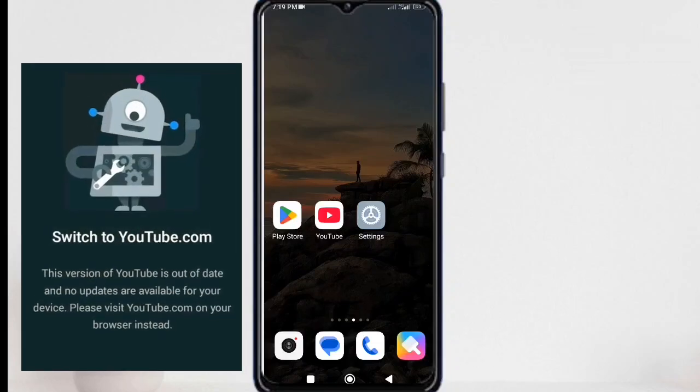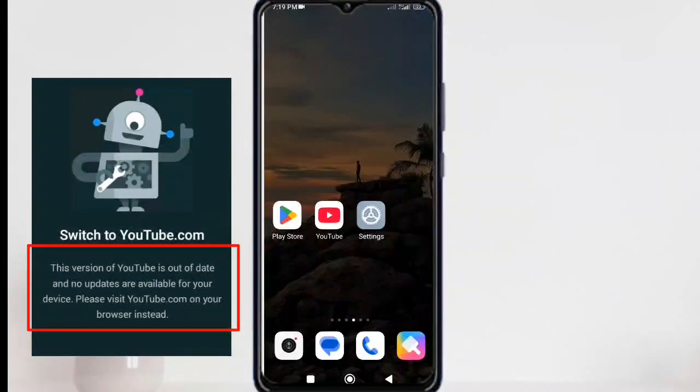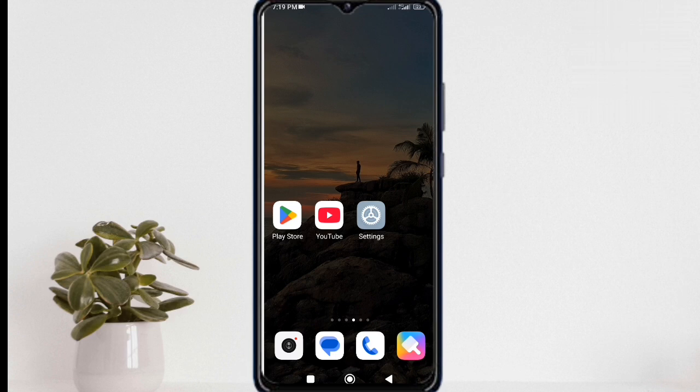How to fix YouTube out-of-date problem. If you're encountering the out-of-date problem on YouTube, it could refer to the app being outdated. In this video I will explain how to fix this issue. So let's start.